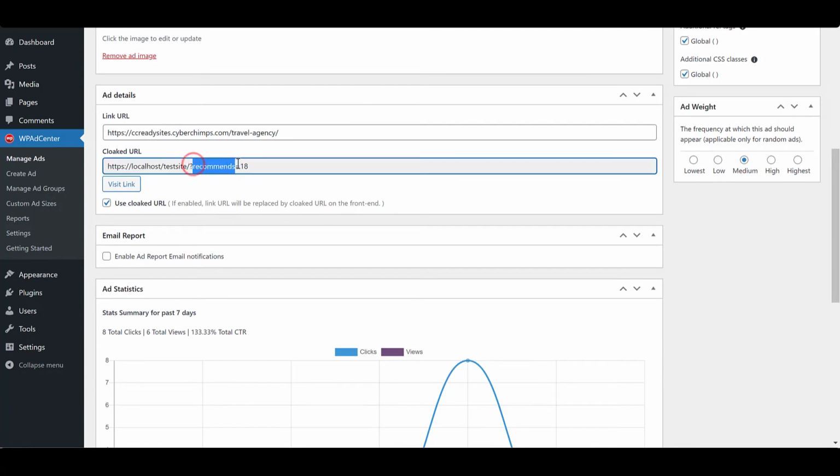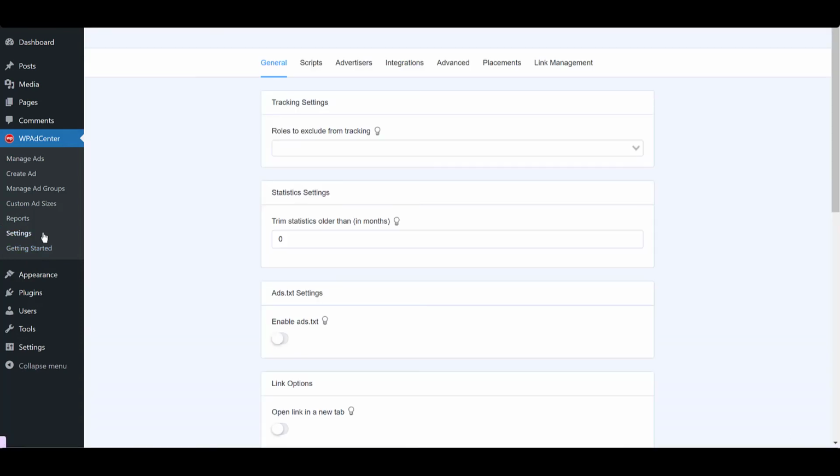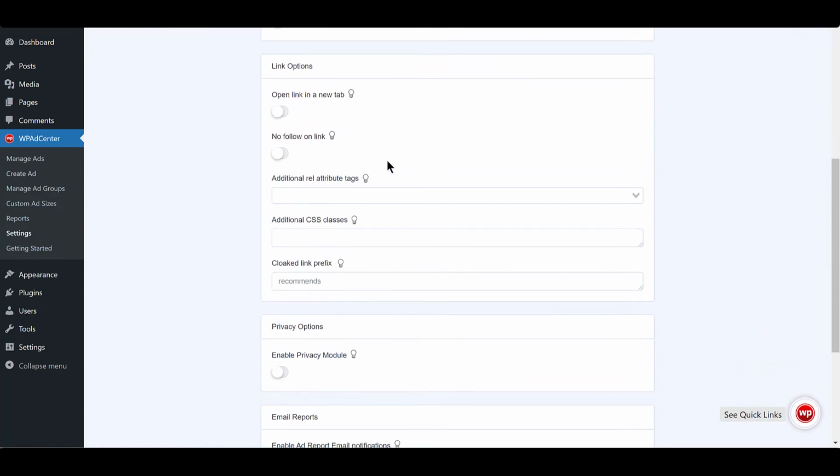You can also change the prefix that comes before the cloaked link slug from the global settings in WPAdCenter. To do that, go to the Settings tab in WPAdCenter. Navigate to the Link options in the General Settings tab. Here, you'll get the option to change the cloaked link prefix.